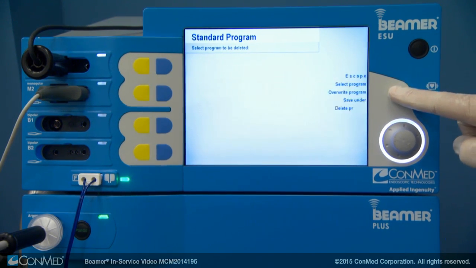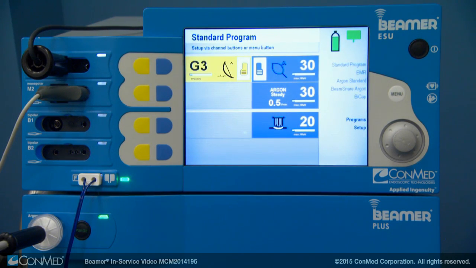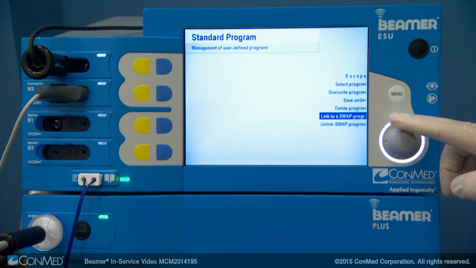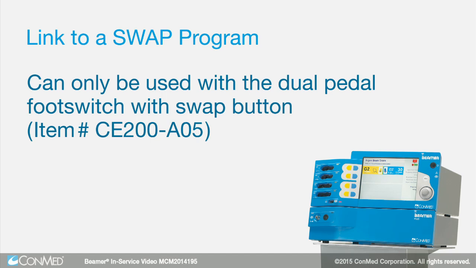When done, select Cancel or press the menu button twice to return to the home screen. The next option on the list is Link to a Swap Program. This option can only be used with the dual pedal foot switch with Swap button.